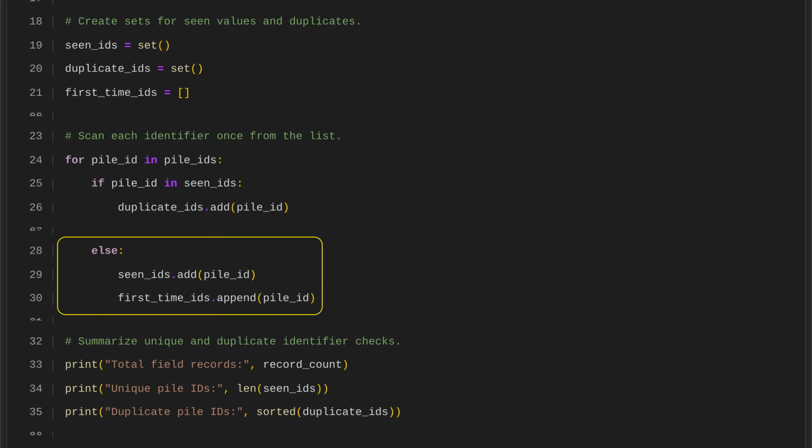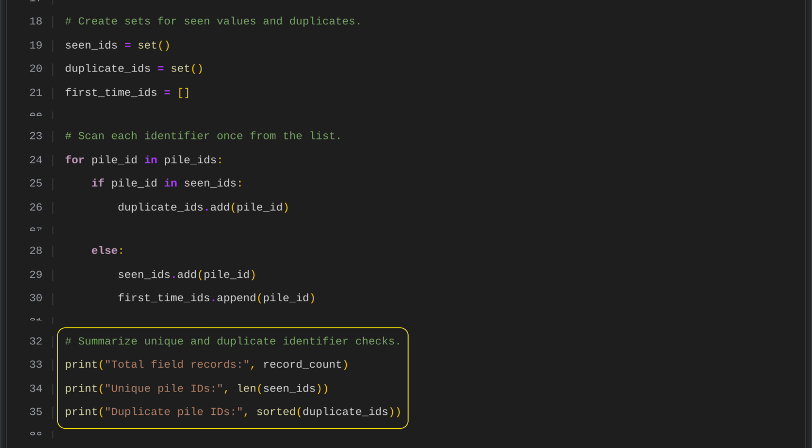If a pile identifier has not been seen before, it is added to the set of seen identifiers to track uniqueness. It is also added to the list of first-time identifiers, which preserves the order in which unique entries appear in the original data. The output first reports the total number of field records to show the dataset size.